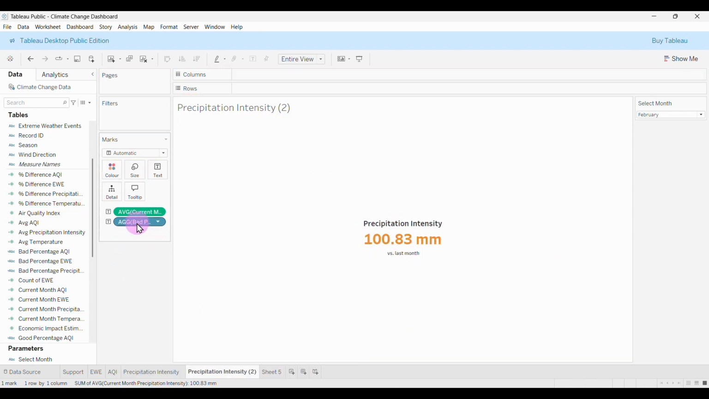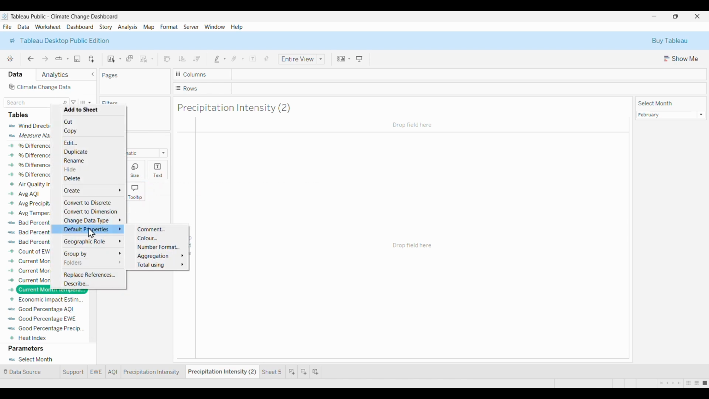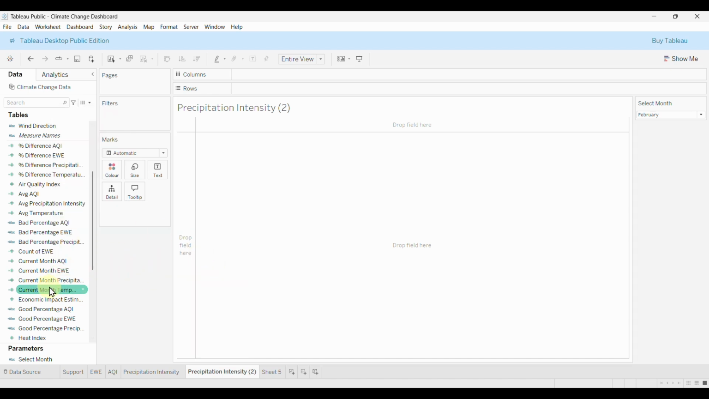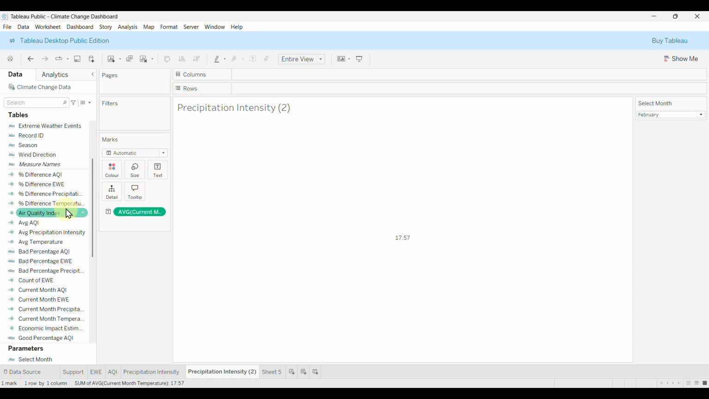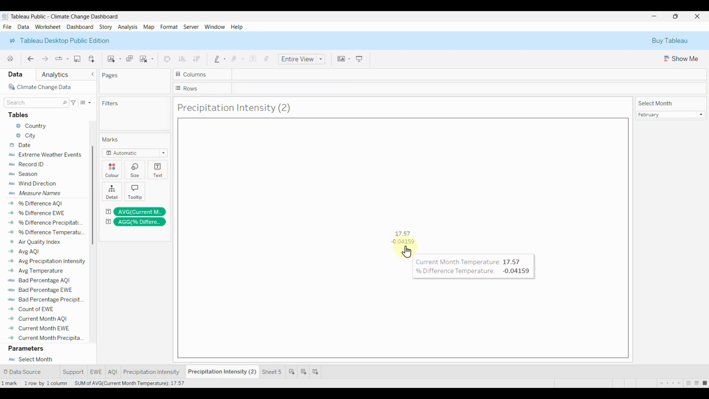Okay, so let's remove all the values we have put, and let's bring our current month temperature. Okay, the current month average temperature. By default, it should show as average. So we have the average temperature for the selected month, which is actually February. So let's also bring the percentage difference. You can see the percentage difference, right?